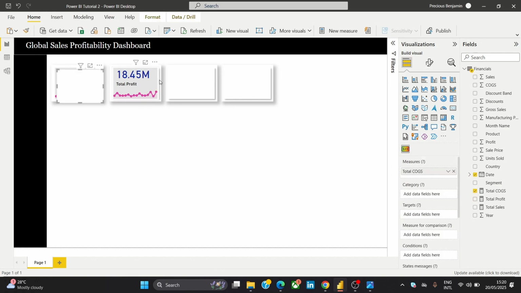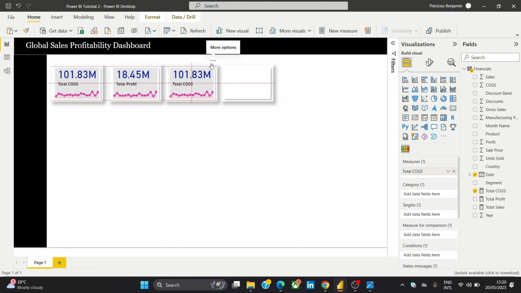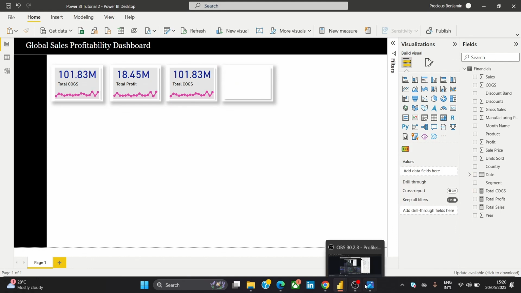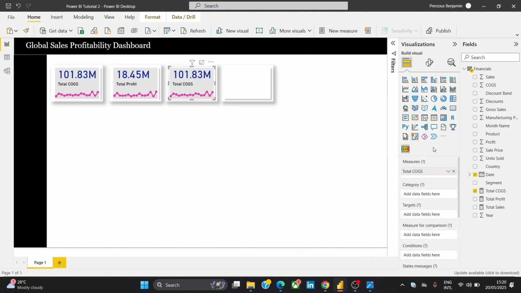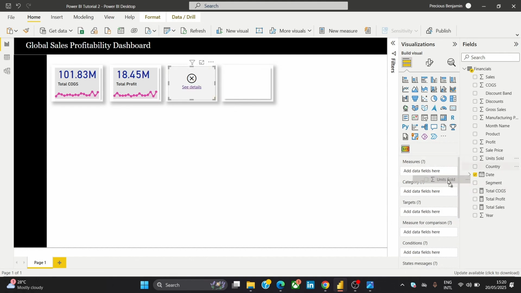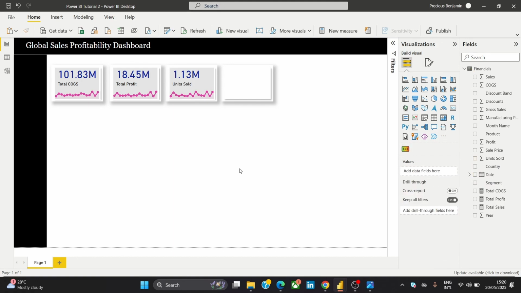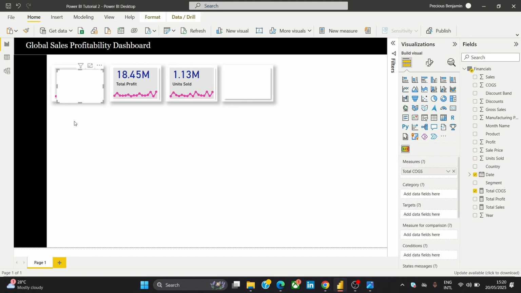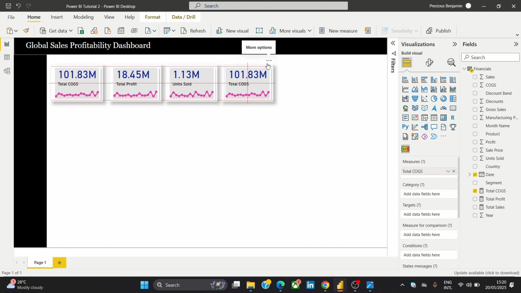Then we can still do the same for this. We move here, right? Then we can simply eliminate that one and change it to unit sold. So click on it, then go to measures, then we just drag unit sold down to here. Okay, now that's making much sense. Then likewise, you can just copy it and move this here, right? Move this here.